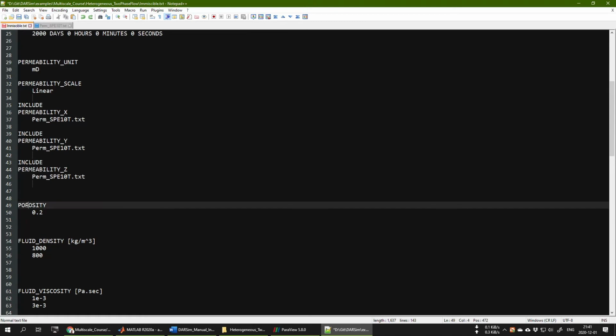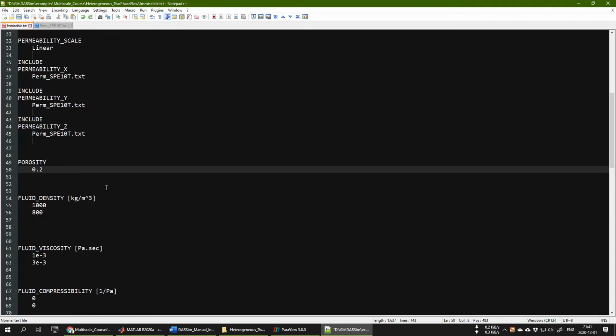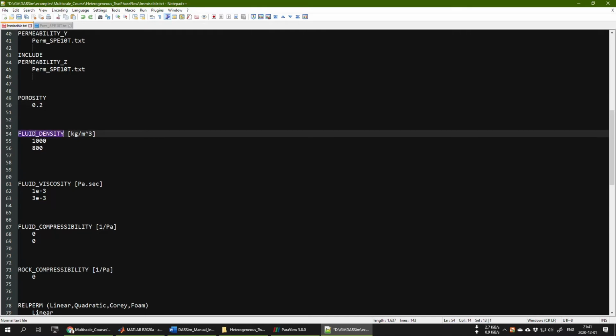The next one is porosity. Porosity, as given, is the porosity of your system. You give this value as a fraction between 0 and 1. In this case, it's 20% or 0.2. Now, here come the fluid properties. So you can specify the fluid densities underneath this keyword.